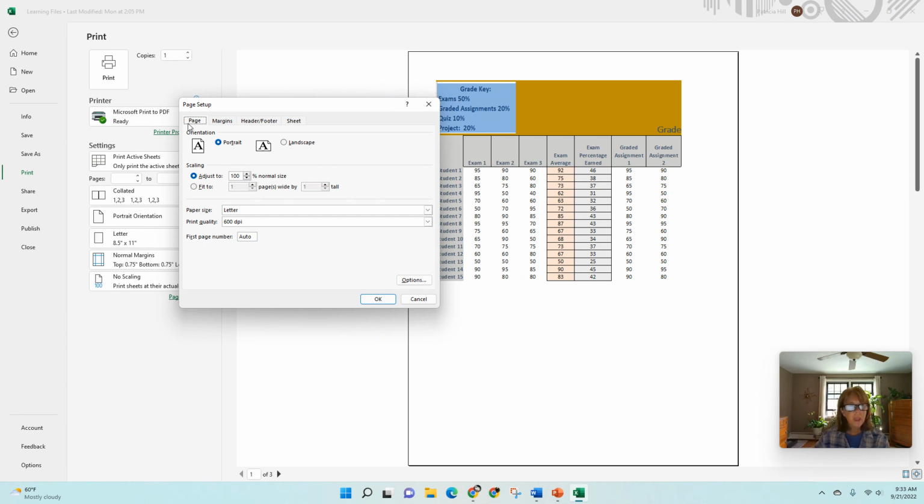So on the page tab, I can adjust my orientation, which determines how the print is going to sit on the page. Portrait is vertical, landscape is horizontal. So for this particular worksheet, I think landscape is a better choice. In the scaling area, I can adjust my font size so that my worksheet will print to however many pages I specify. In this case, I'd like to fit it to 1 page. And then I have my default paper size and print quality. I'm going to click on margins.